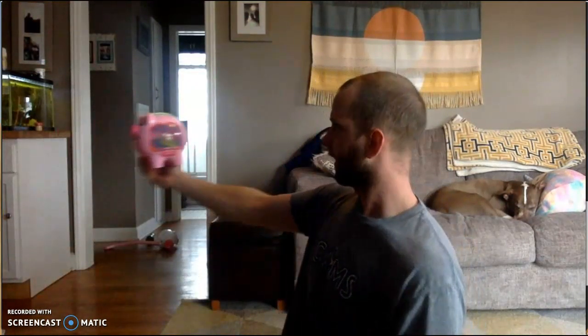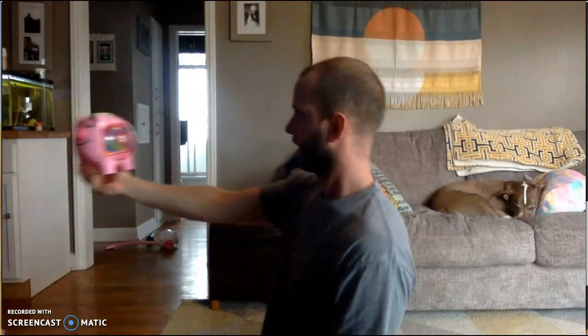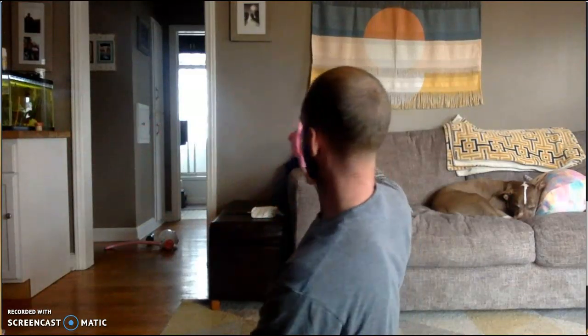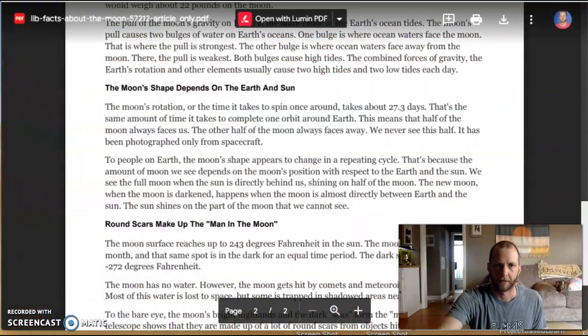So if you think about that, that means that one day on the moon takes like a full month, because one side of the moon is really facing the sun for almost the entire month, which is kind of crazy. So hopefully that gave you a good visual for that. Back to the article.